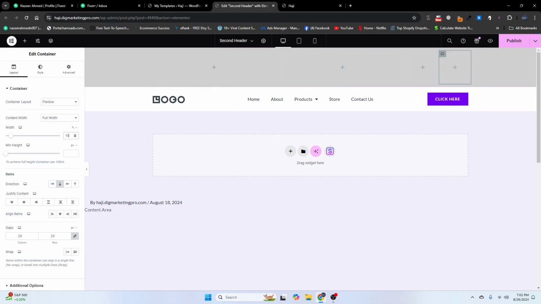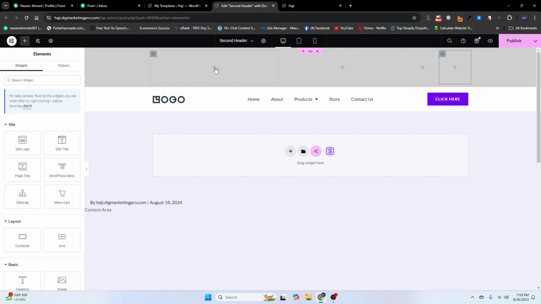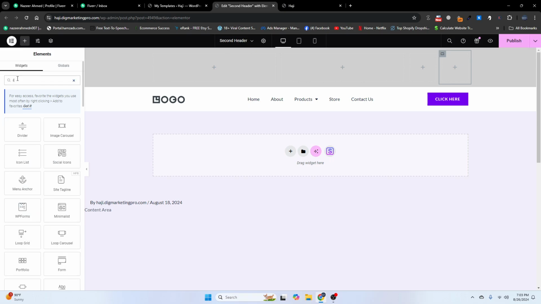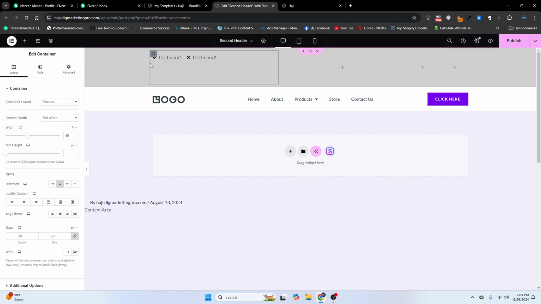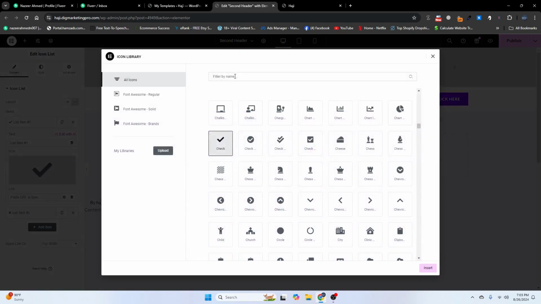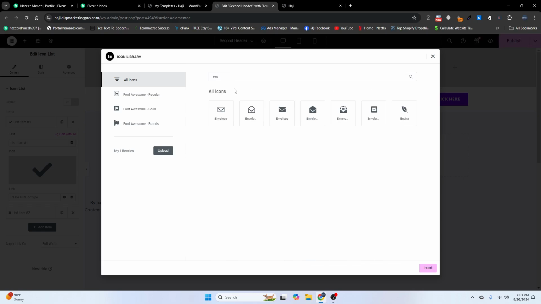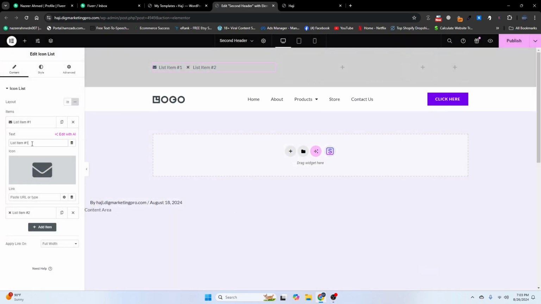So here it is. Now I want to add a menu here. I want to add a list here. I will go back to my widgets and search for the icon list widget. Here I will insert the icon list. I will remove the third item, and in the layout I will click on inline. Now you can see, and I will click on the container section and make it center. Here I want to add my email, so I will search for envelope in the icon section. I will add this, click on insert, and I will write my email here.